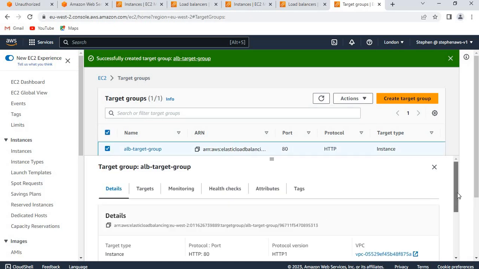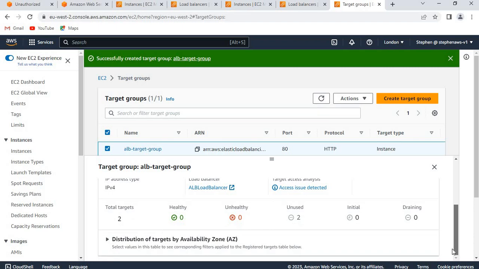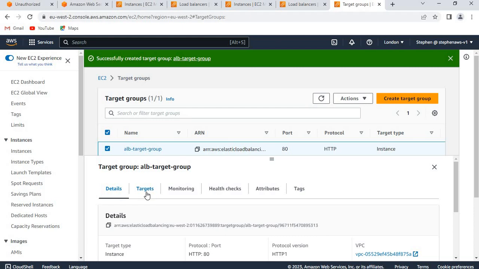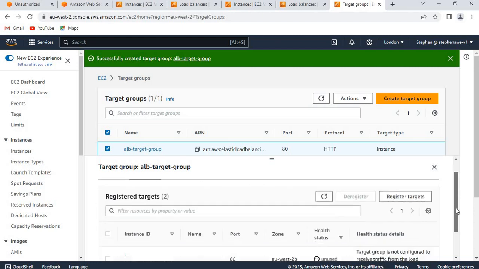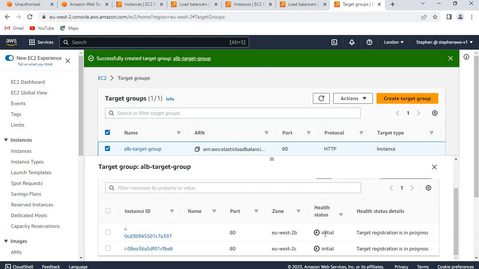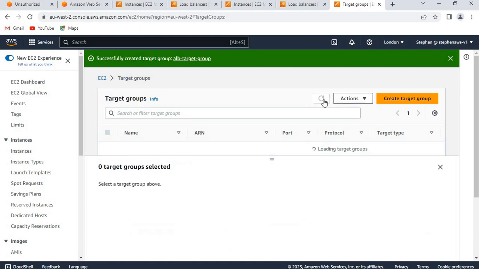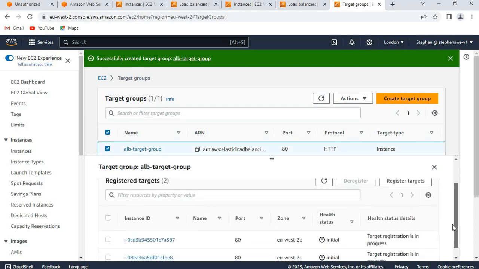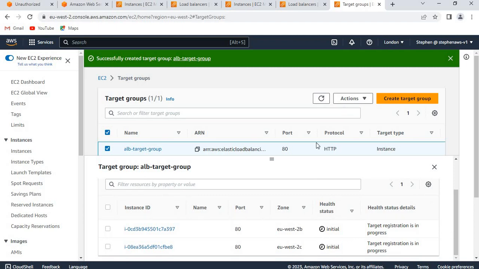So I'm going to check this target. It's saying unused here. Okay, it's currently initializing the health check. So let me refresh again. Select, see target initial. So it will take some time.